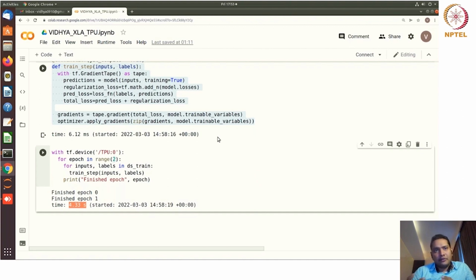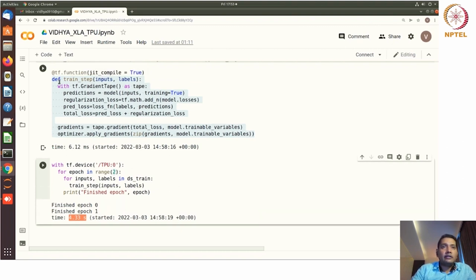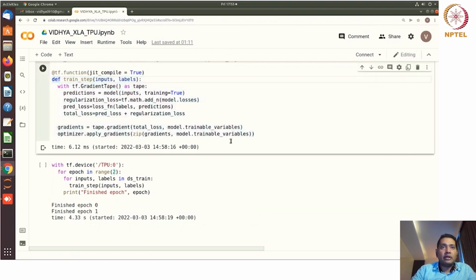So this is a very simple example where you can set up your own pipeline for your training, and you can define exactly which steps will be wrapped with tf.function runtime with the JIT compiler. And this is one example where we have run on TPU.